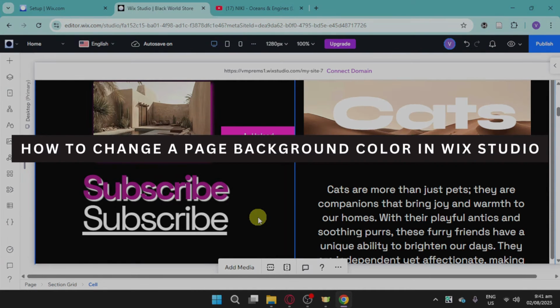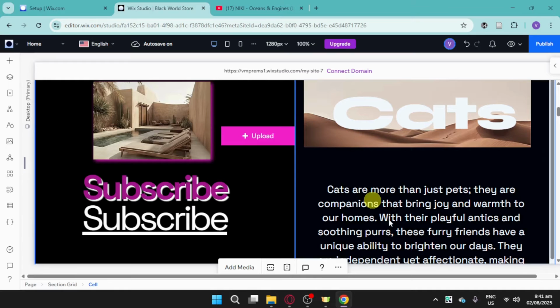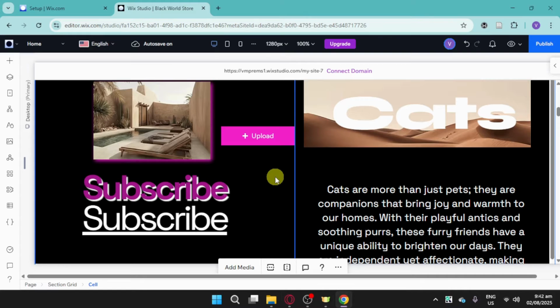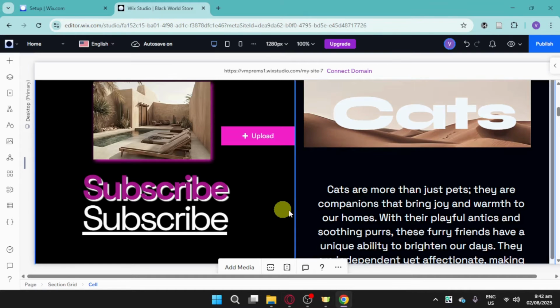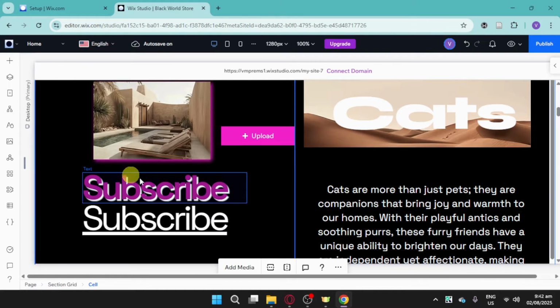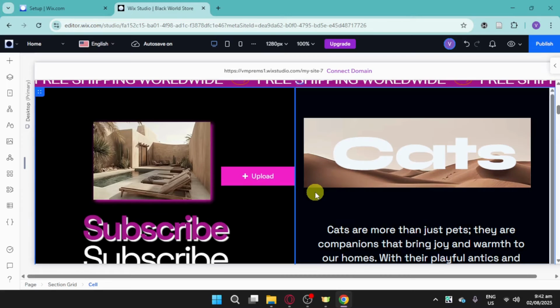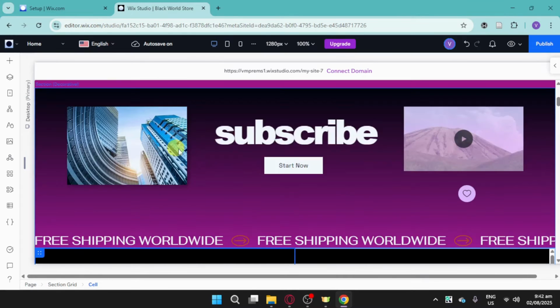How to change page background color in Wix Studio. So as you can see, here is my actual Wix website editor. Now into this part, you can actually see our actual background. So on my website, I have pink and black background.